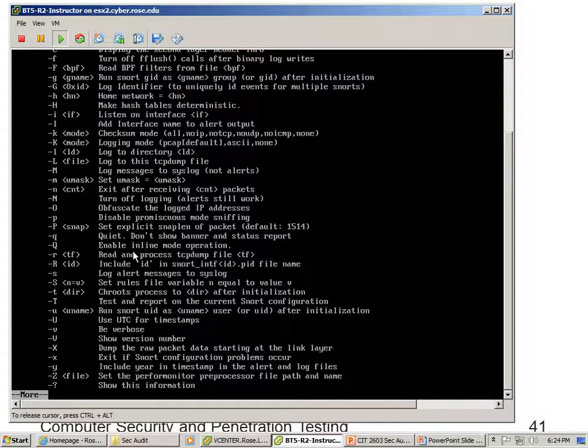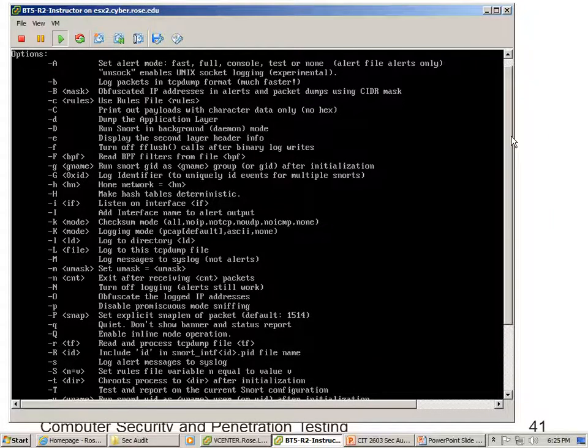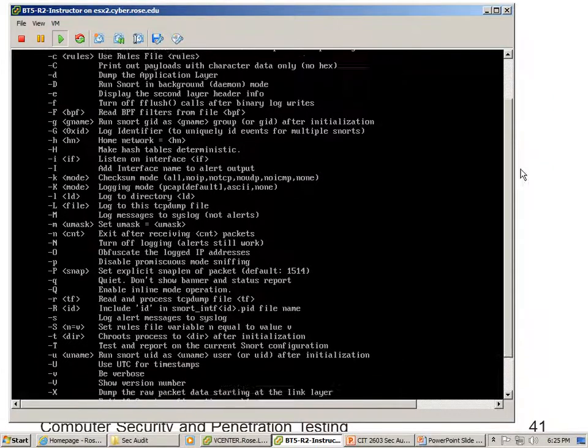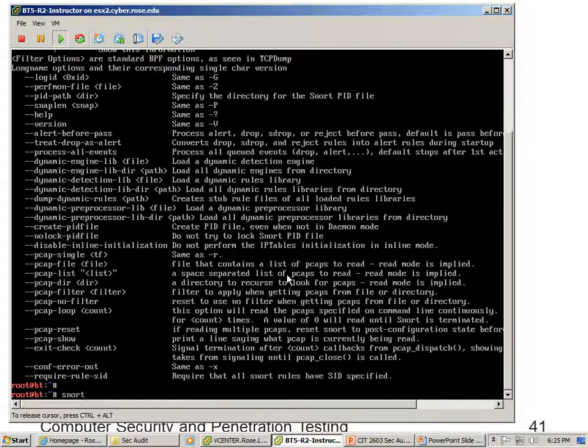Okay. Listen on interface. I hate this. Yeah, dash I and then the interface, so I shouldn't need dash I though, shouldn't I? Snort options, filter options. Snort dash I ETH1. Okay, we'll try with dash I.